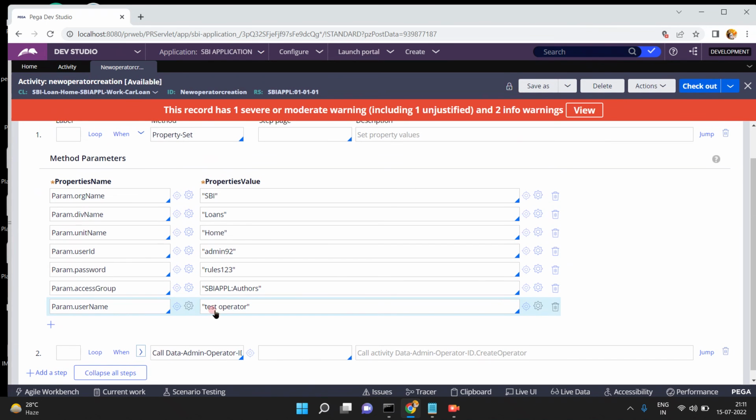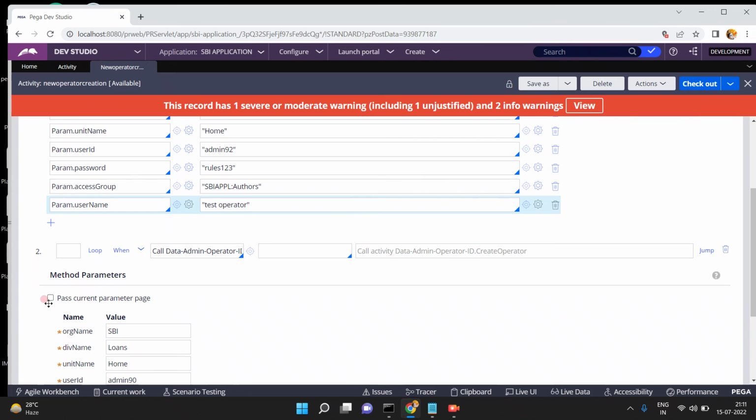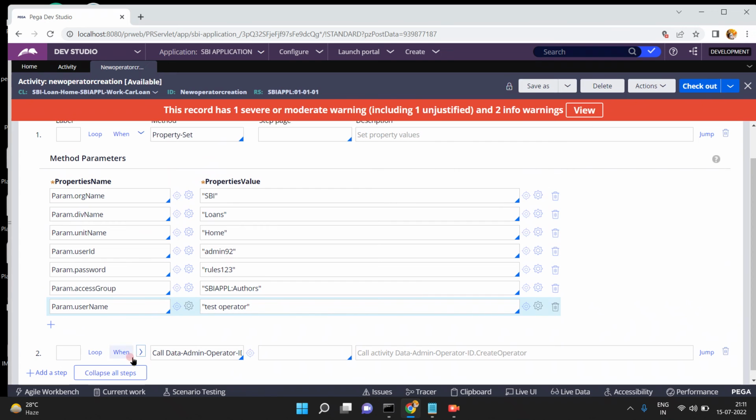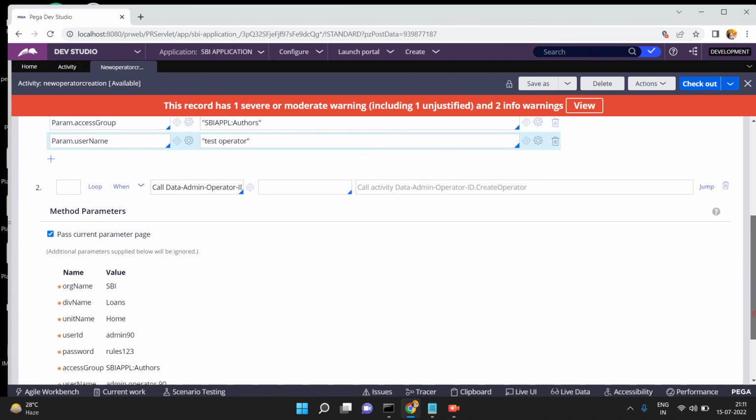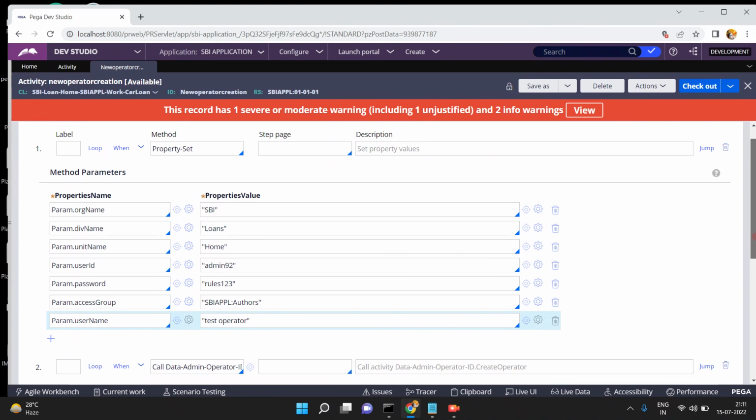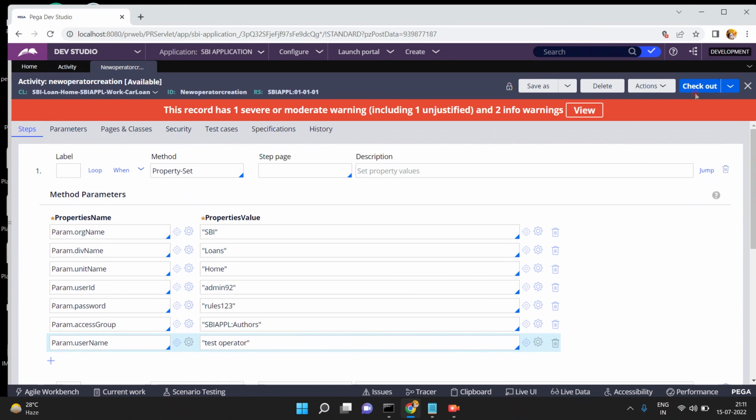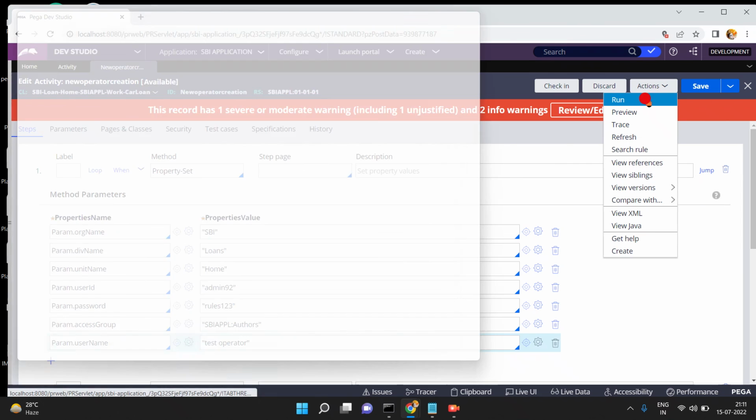Now what I want to do is, instead of hard coding all these values, pass the current parameter page. That means all the above parameters will be passed to this activity. Now click on save, action, run. That's it. Activity executed successfully.